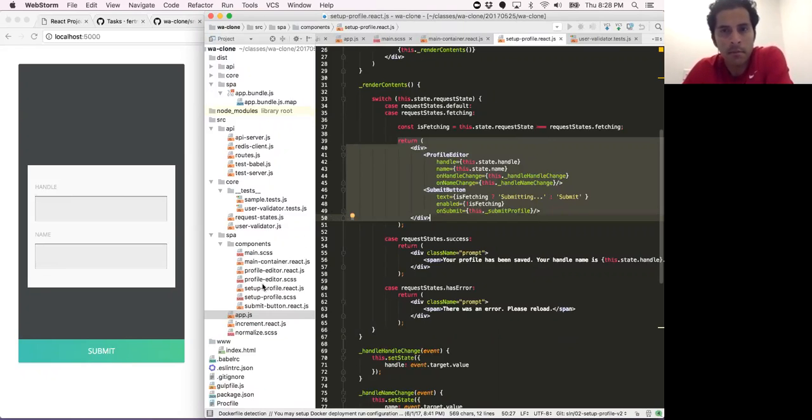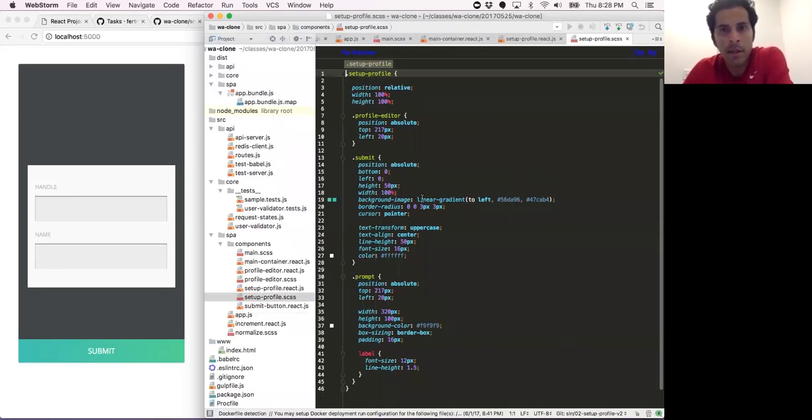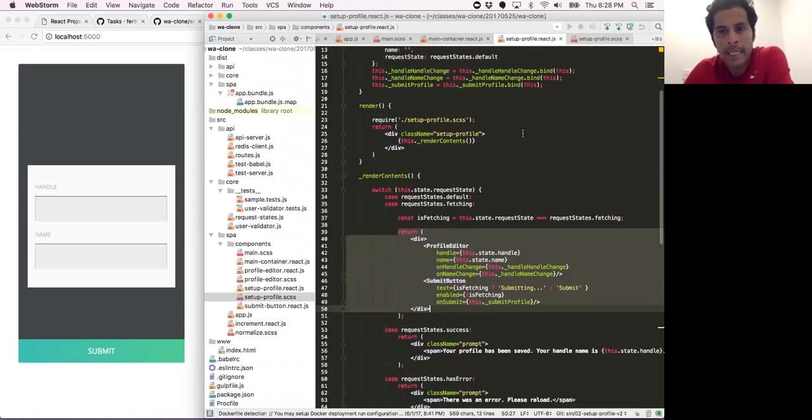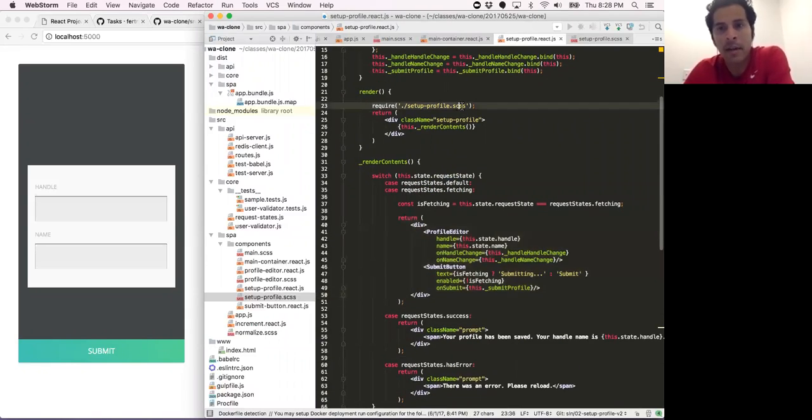In the setup profile, there's a setup profile SAS. The setup profile container is position relative, and then the profile editor has an absolute position. The submit button is also an absolute position. The cool thing about these React components is that each component can specify its own SAS, its own styles. You don't have to have one style sheet with all the styles in your application. You can have different ones, break them up in ways that make logical sense, and reuse them better.